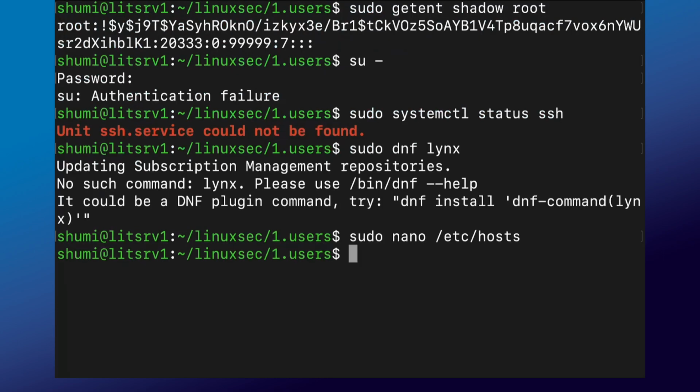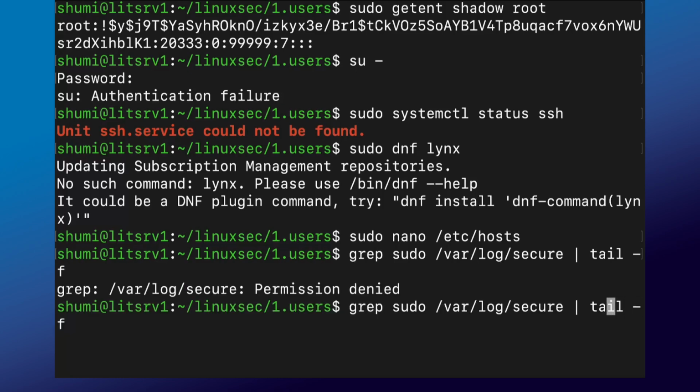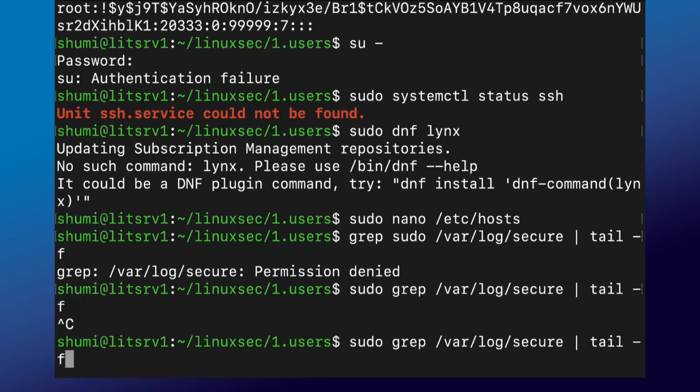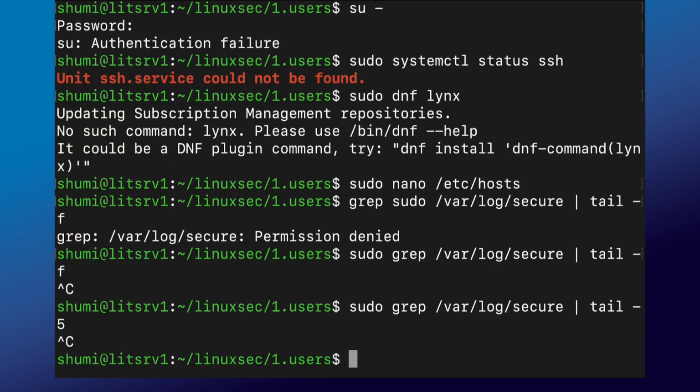We could also check sudo command history with grep sudo /var/log/secure. We'll be searching the secure log for any line containing the word sudo, and let's pipe it to tail -f. Hit return, and we'll need to use sudo first. Let's remove this grep sudo and start it with the sudo command. Now we'll get the authentication messages. Let me press Control C here and change tail -f to tail -5. So that's how you can use sudo here.